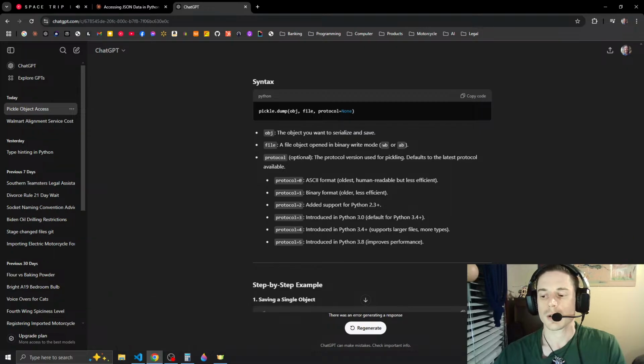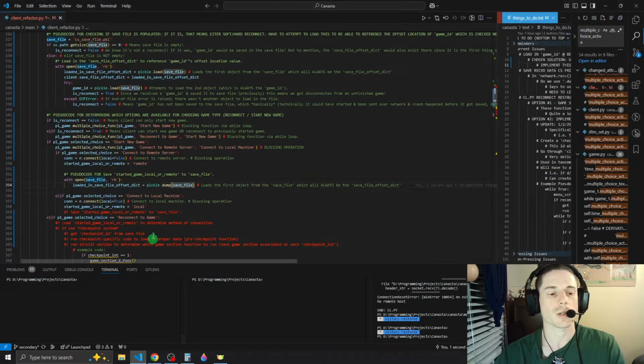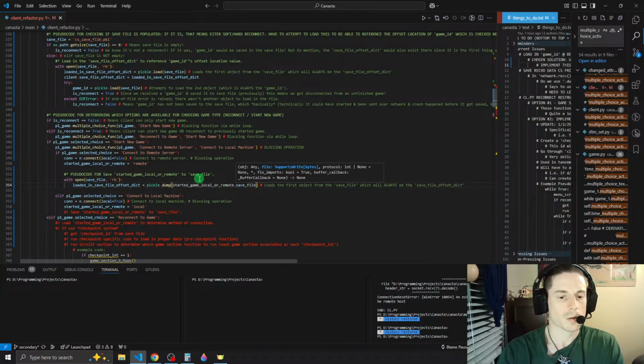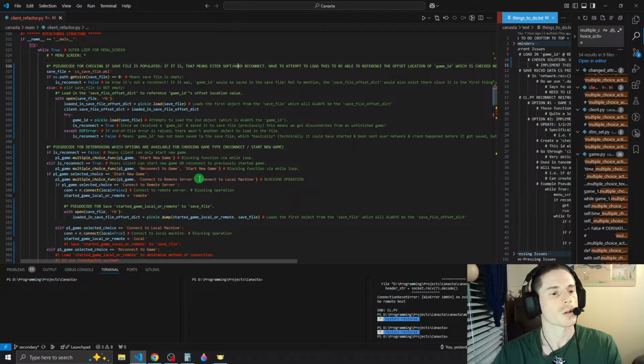Gotcha. Okay, so then we would say with open the save file, wb, save file. Pickle dump, and then we do the object then the file. So it's object then file. So we're gonna save the started game, local or remote, and then we're gonna save that to the save file. But we want to, this is for start new game.